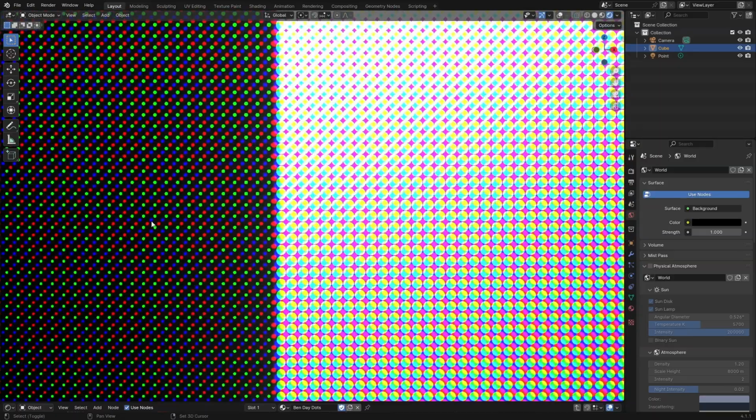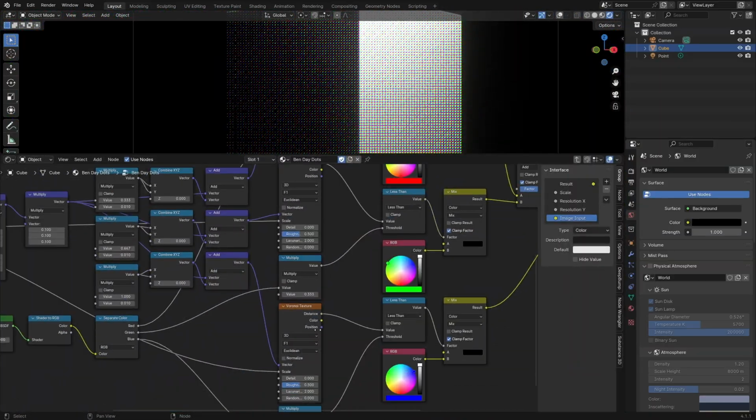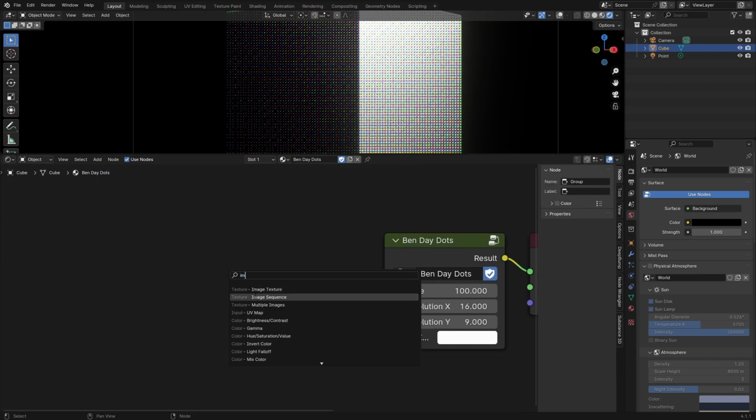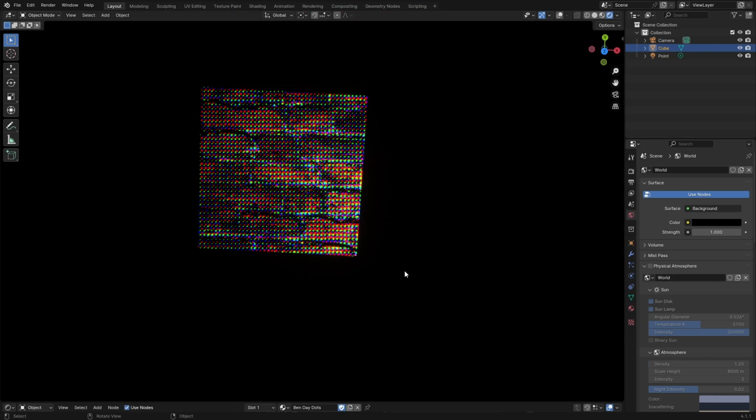Anyways, this is the final material. This is what it will look like in the end. You can add in textures to this as well. So for example, if you want, you can add in an image texture, for example this brick wall texture. Put it into the image input, wait for the shader to compile, and this is what it will look like.